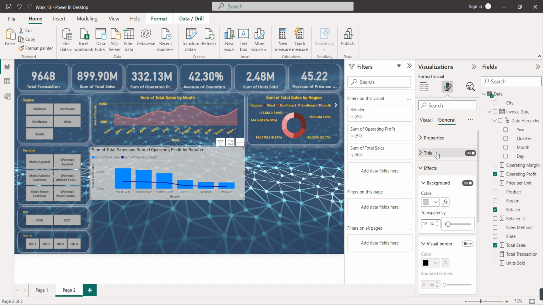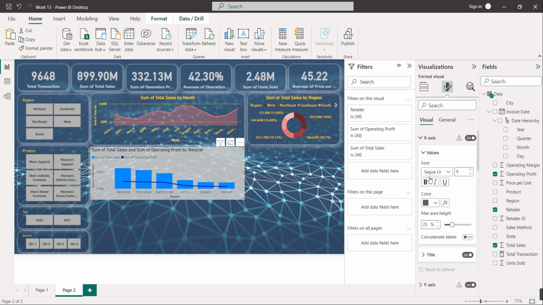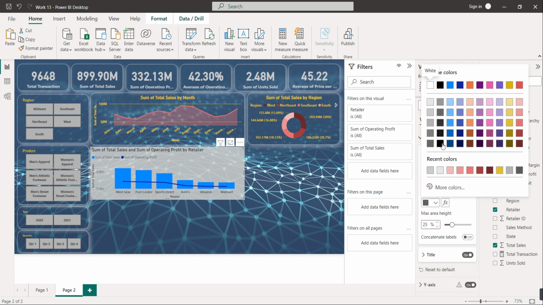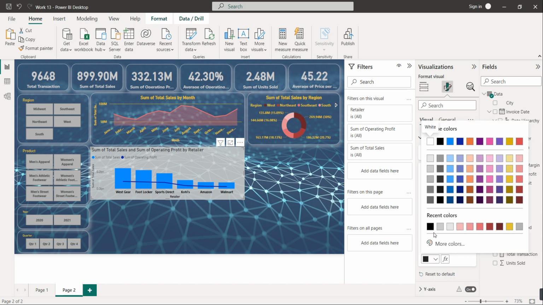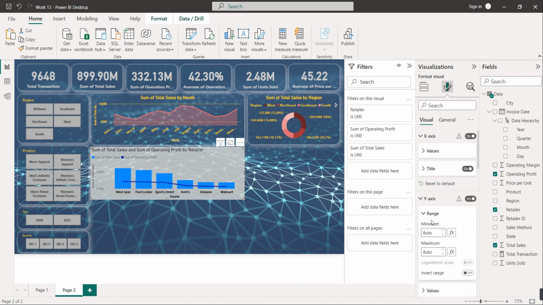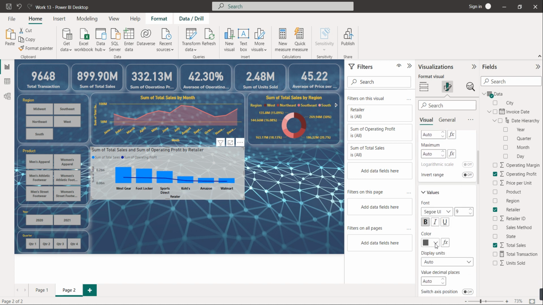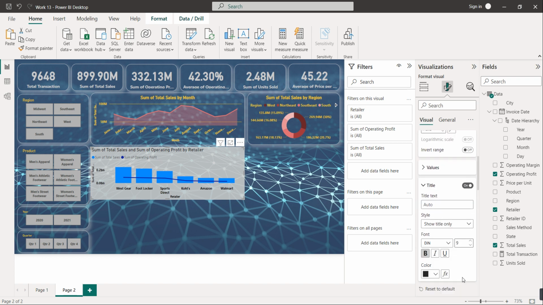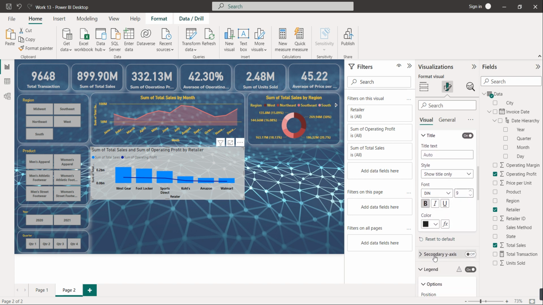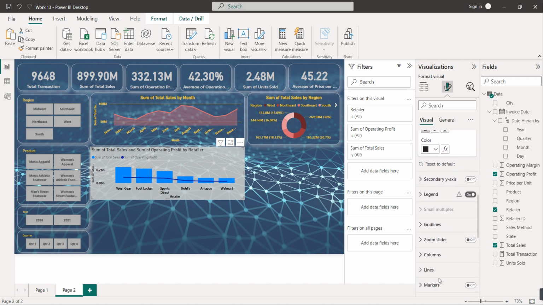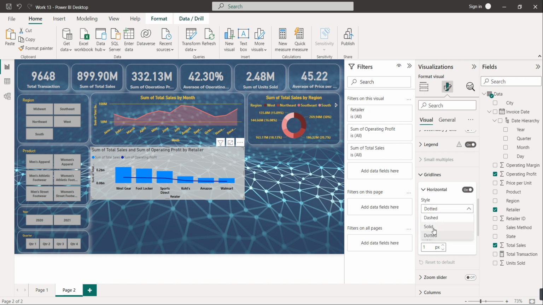Okay, and basically for everything I'll select black color. Go to x-axis, I'll make it bold. I'll select black color for values, then same for title, then again for y-axis for values, bold, black, legend, grid line also. Instead of dotted we'll select solid, we'll select black color.